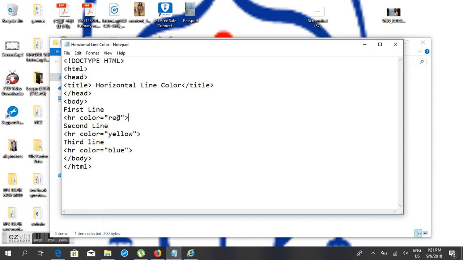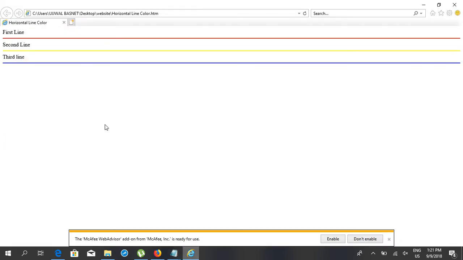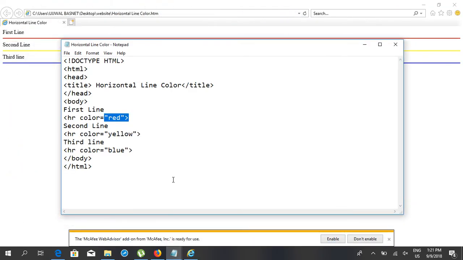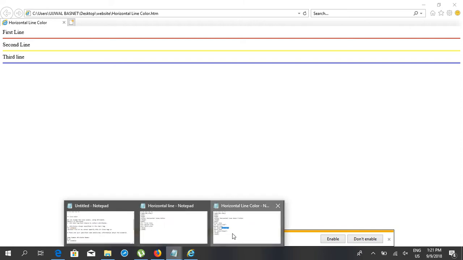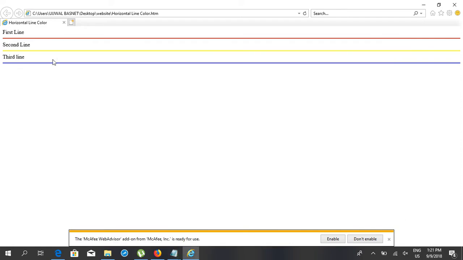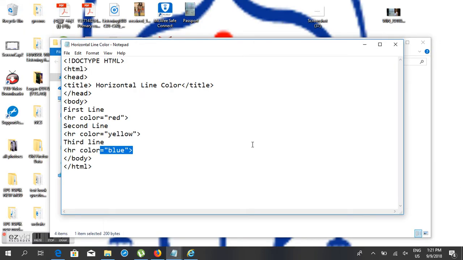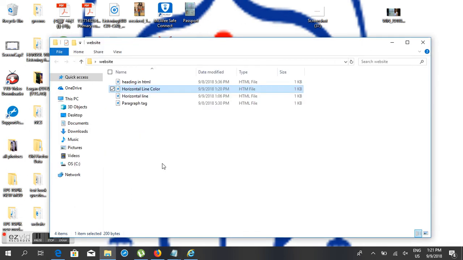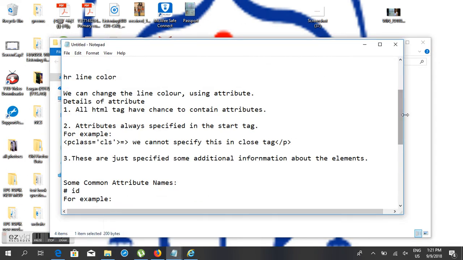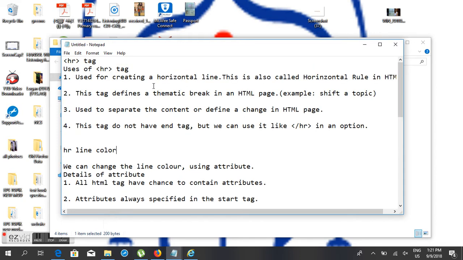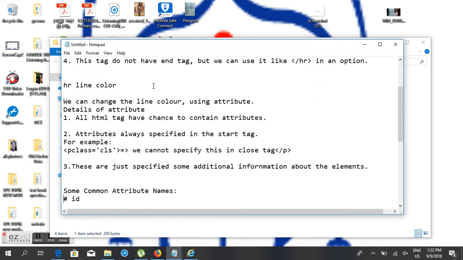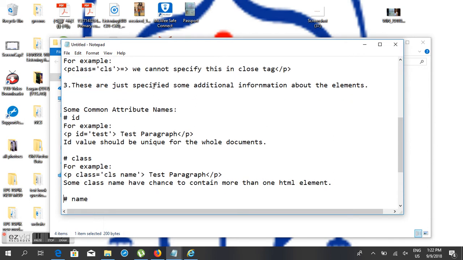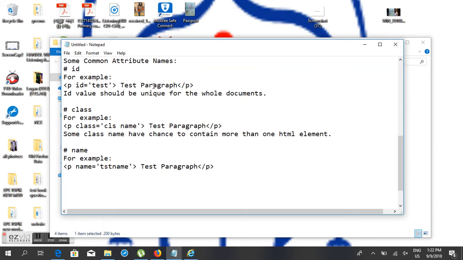I gave the first line red color, so the first line here is red. The second line I gave yellow, and in the output we also got yellow. In the third line I kept blue, and we got blue. So this is how we do everything about horizontal lines. Today I've taught you about the hr tag, which means horizontal line, keeping only a horizontal line, and hr color, giving colors for horizontal lines, and we have learned about the three common attribute names.